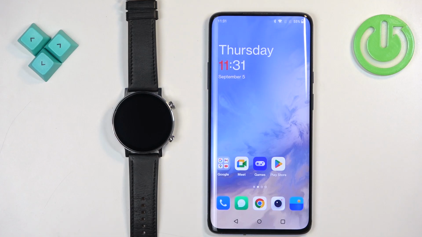Welcome! In front of me I have AMAZFIT GTR 3 Pro Limited Edition, and I'm gonna show you how to download additional watch faces on this watch.